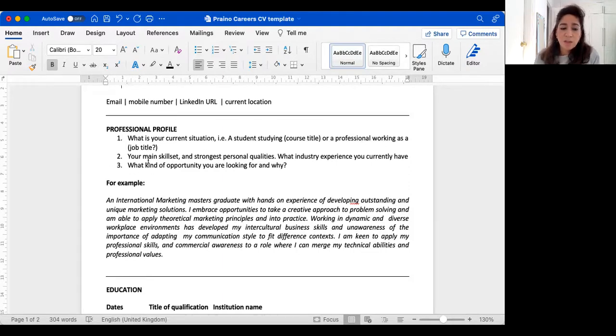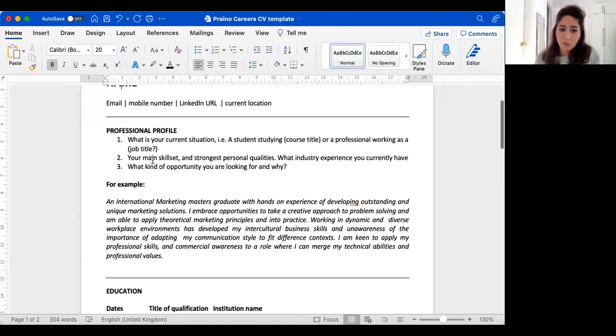And then you need to have reflected already and know and be confident on your main professional skill set. So of course, things like problem solving, teamwork, communication skills are all highly sought after skills, but you might want to kind of find a more authentic and engaging way to articulate those skills. But yeah, two or three of your main top skills and your strongest personal qualities.